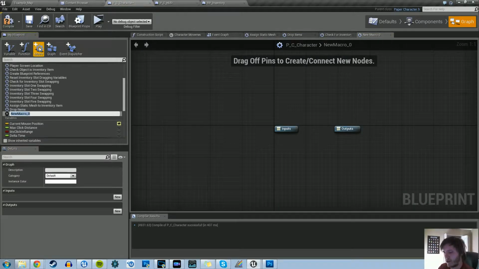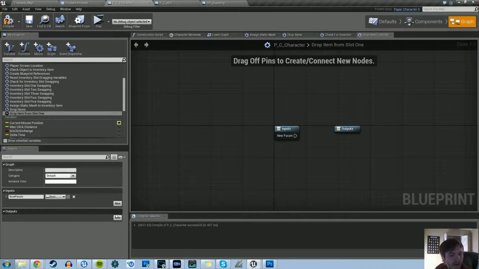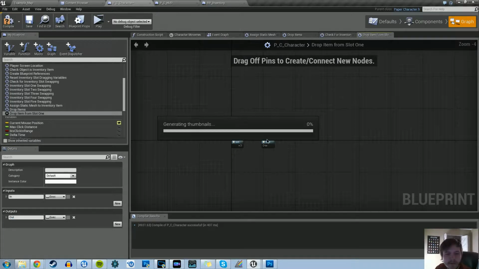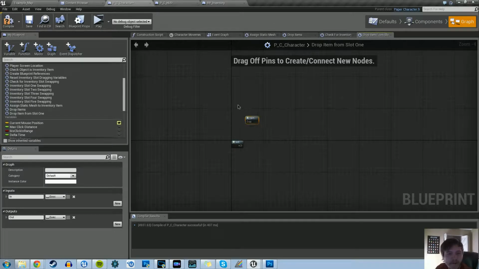We're going to call it drop item from slot 1, and it just needs the typical input and output executable pins. So name the first one in, name the other out. We can move the output out of our way for right now.